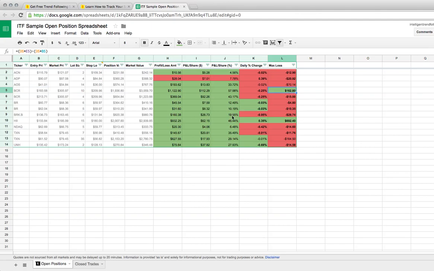So for these reasons specifically, I really recommend that you at least try tracking your trades and do it in a way where you're tracking different orders, even for the same ticker, and you can keep an eye on your max loss. But actually, the really cool thing about these spreadsheets is that when you use Google spreadsheets, you can actually pull in data from Google Finance.